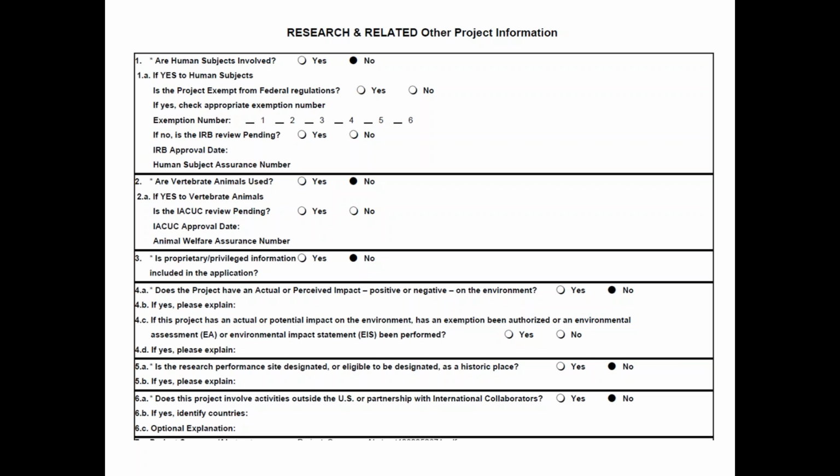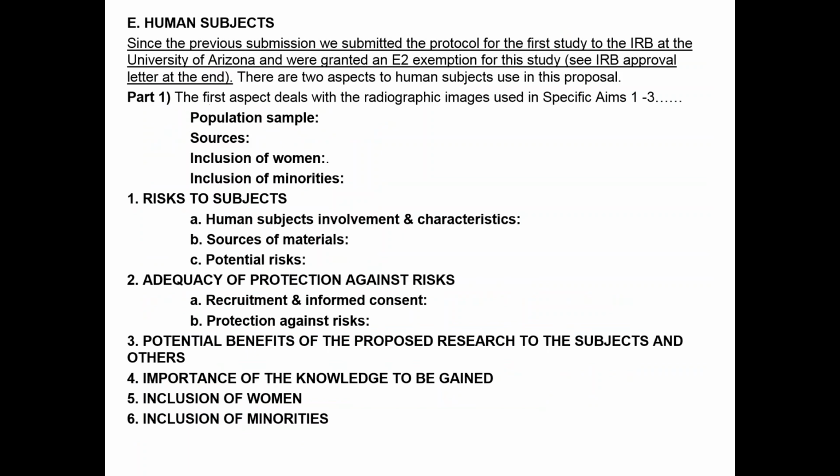Do you have any negative impact on the environment? Most of us don't. I've never seen this one checked. Are you designated somehow as a historic place? Probably not for most of us. Are there any activities outside the U.S.? Now that is very common, so that might be there. And again, this is the type of stuff that the RAS helps you with, but it does end up being incredibly important to pay attention to these details.